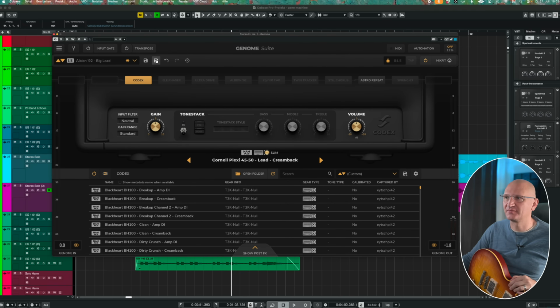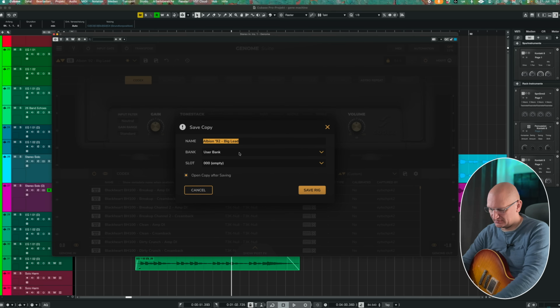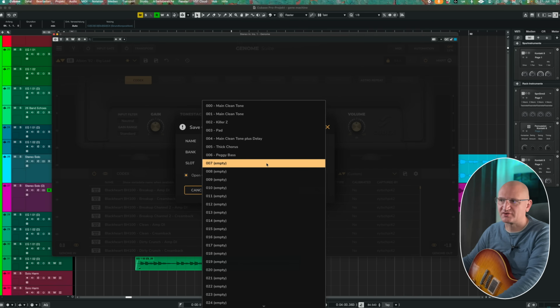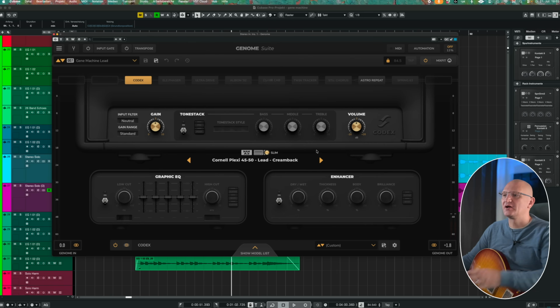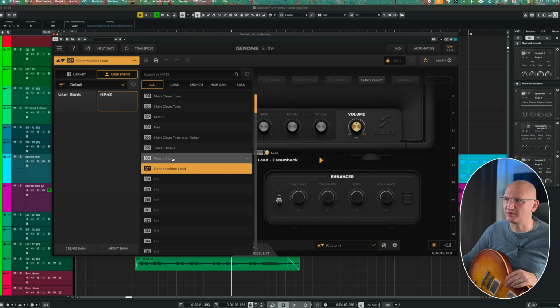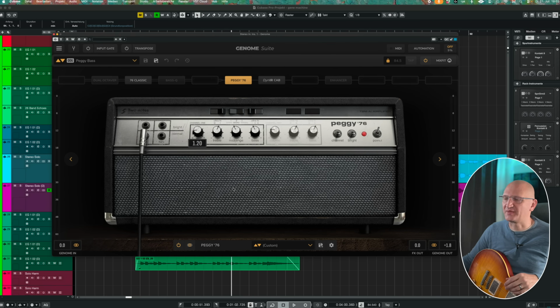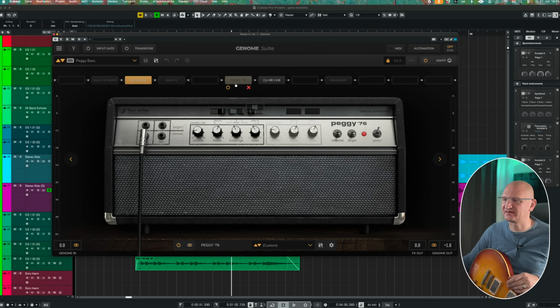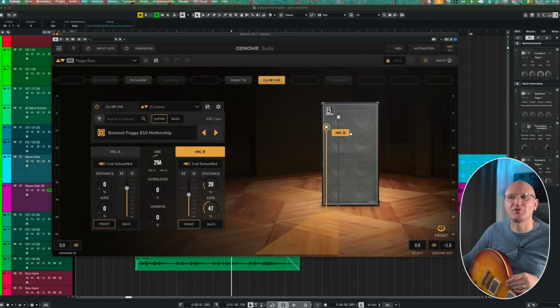Everything, and this is really the trick, everything in here is simple. Everything in here is, let me save that. Gene Machine lead onto HP42 to 7, always goes to the next empty one. Bam. Of course we have, I didn't show you that, the Peggy bass. That's a typical Ampeg where there's a compressor on it, makes sense. And I fiddle around with the cab a bit. And I went with Bommel's Peggy A10.